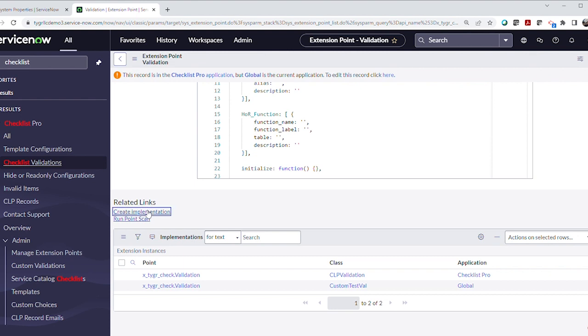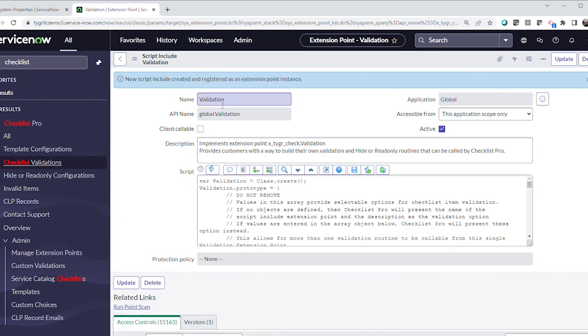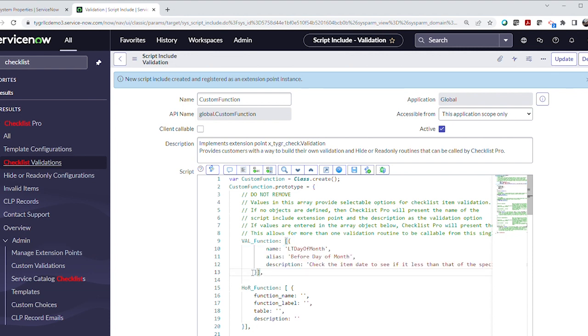For our Custom Functions validation, we're going to update the val function array with however many new validation functions we will be creating. In our example, we will create a validation function that checks if the item, assumed to be a date, is less than the specified day of the month. So we will create a new entry in val functions array with the name LT day of month with an alias of before day of month. This is the person readable representation of our new function that someone can select, and then we give this new function a description so that people know what it does.